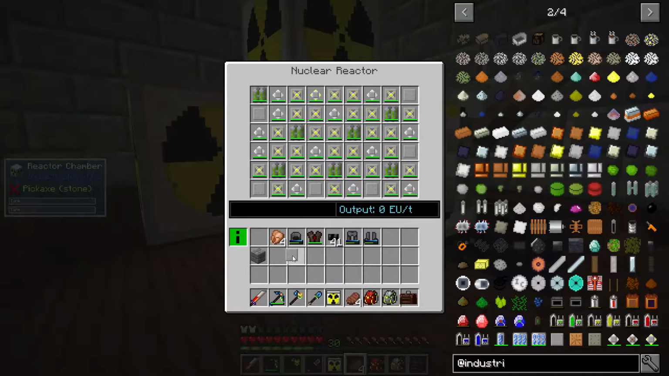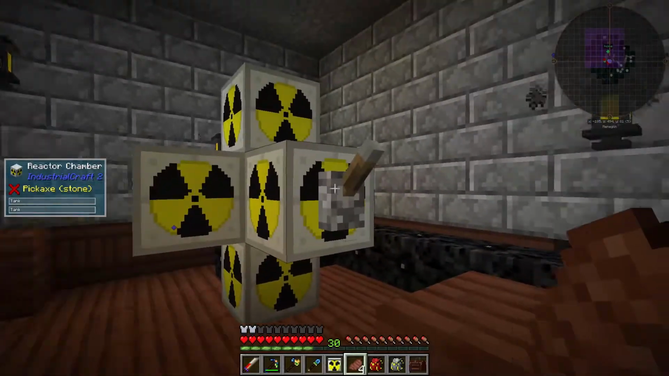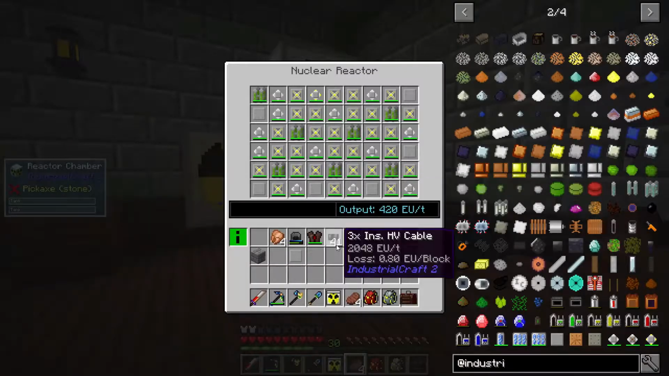You actually only need 6, I thought you needed 7, but that's not a problem, I just counted that wrong. Now, if we flick this on now, it is now pointing out 420 EU per tick.